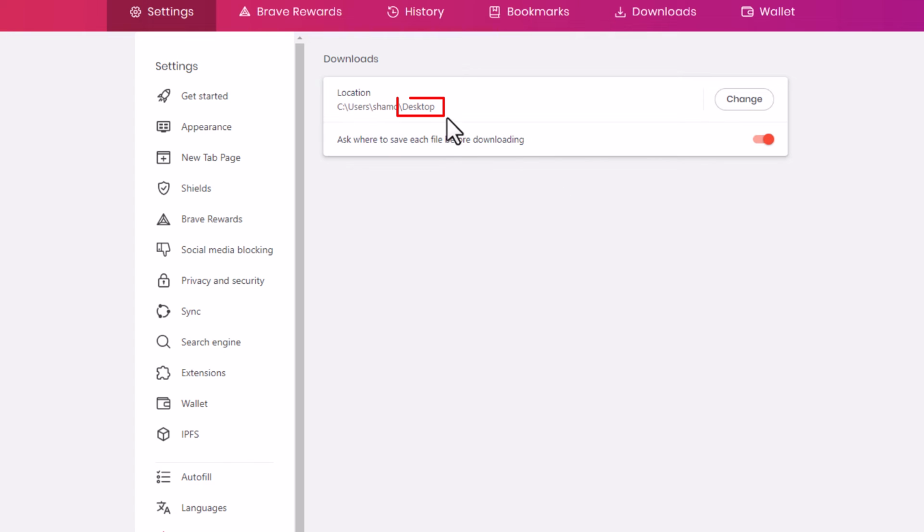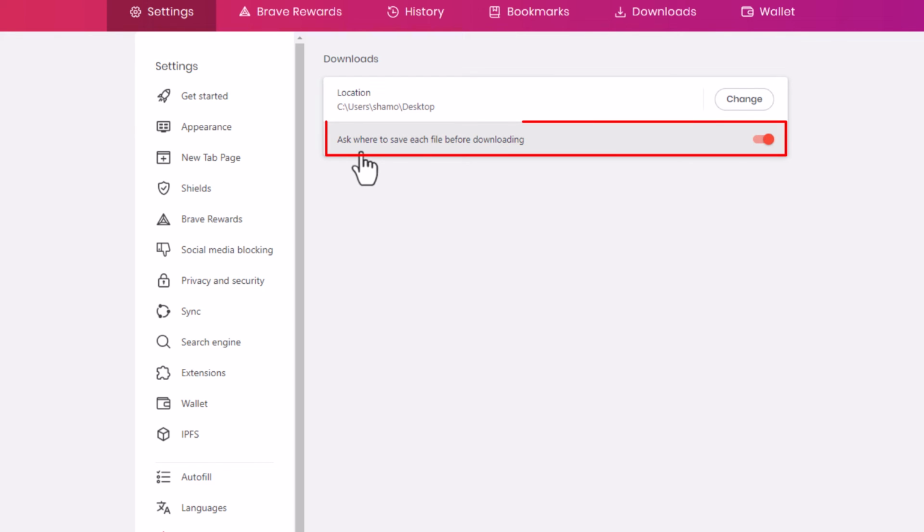And now as you can see, my download destination is the desktop now. Down below that, there's an option to ask where to save each file before downloading. You can enable or disable that. By toggling this on, when you download something, it will ask you where you want to download it to.